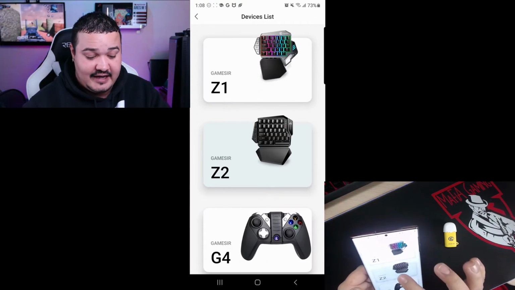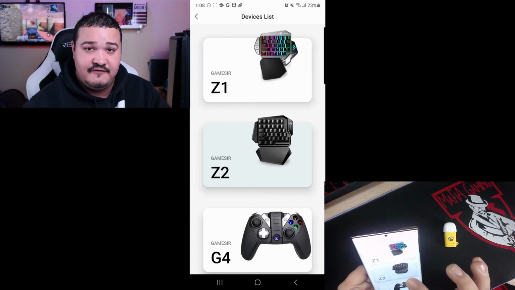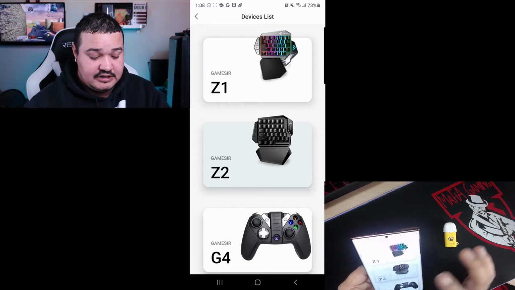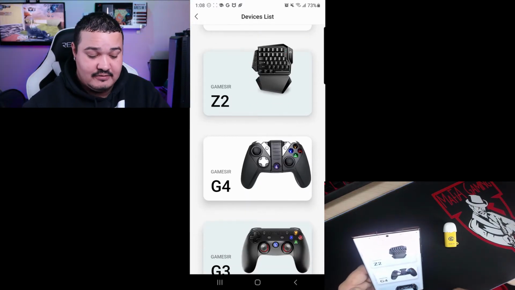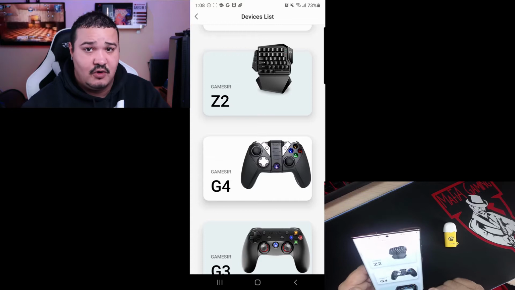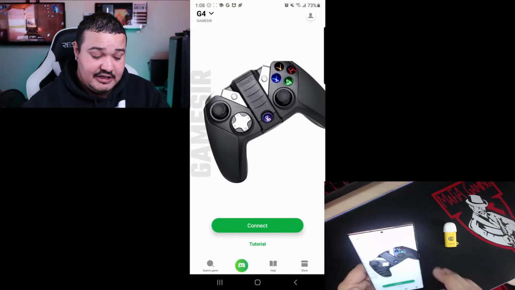So I actually have that Gamesir Z2. I'll probably do a video on that later as soon as I get it all set up. But right underneath, the Gamesir G4. So if you have the Gamesir G4, this is where you want to go. All right, so you select that.